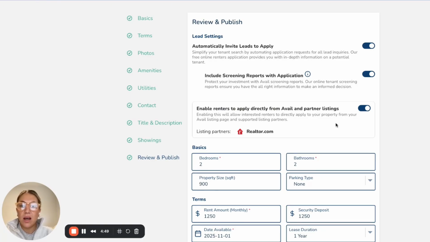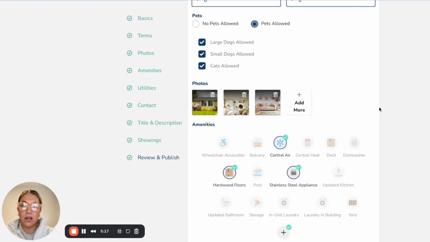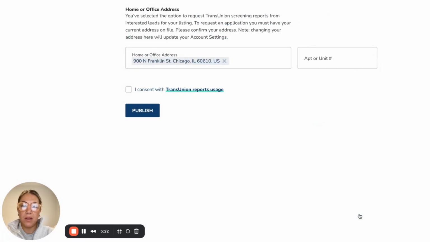This one is a special on-demand listing feature with realtor.com. So basically, if this toggle is on, we actually allow renters to apply directly from the listing site. So this is an extremely valuable feature. We see a lot of renters wanting to apply right away. So this allows them to submit an application right away. So I'm going to go ahead and leave these all on, and we're going to go ahead and click publish.